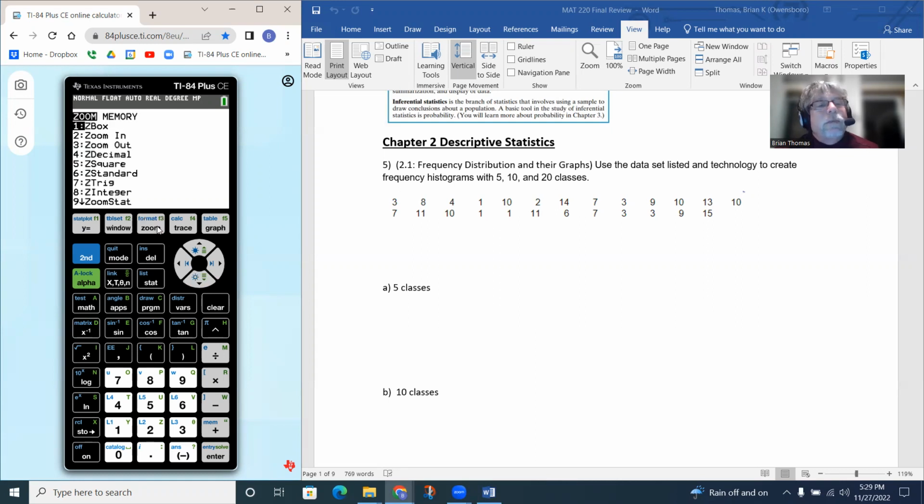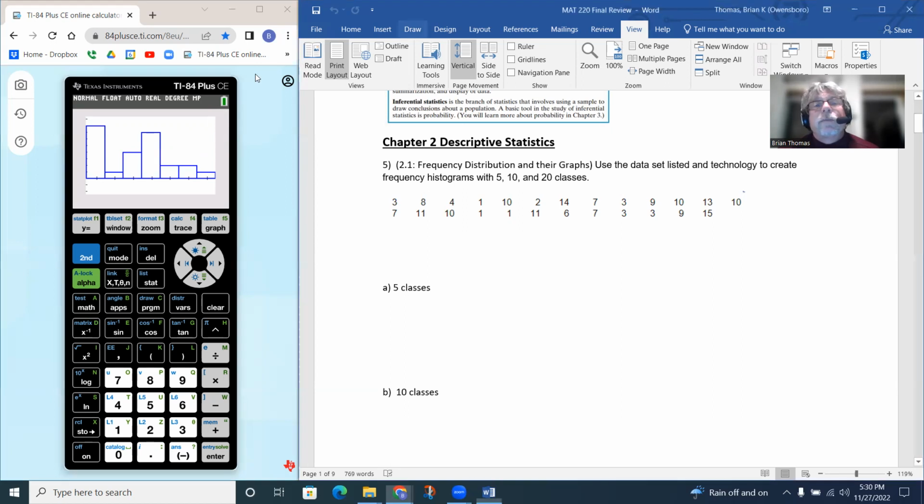So if I hit zoom, number 9 is what'll do our statistics. If I choose 9, it'll generate the histogram. Notice how it does 1, 2, 3, 4, 5, 6, 7 classes. So what we've got to do is figure out how to change this to 5 classes. So it's all about what we call the class width.